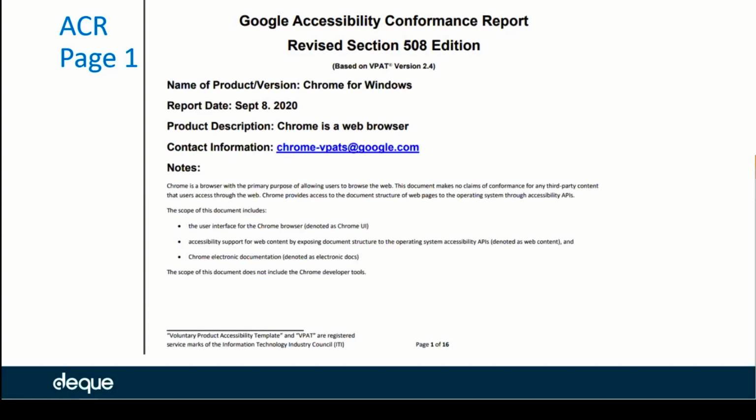And Chrome provides access to the document structure of web pages to the operating system through accessibility APIs. That's a really fancy way of saying if you write good HTML and good ARIA, there's no reason to expect that Chrome won't support your page for accessibility.